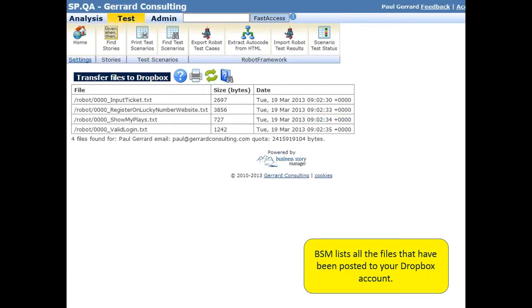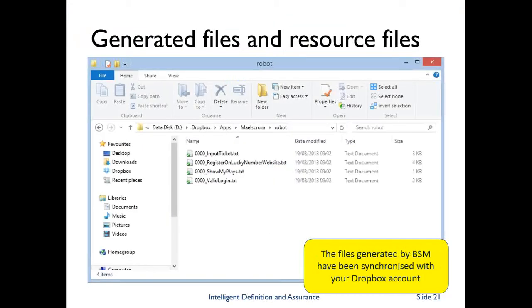And then the process happens, and I can't show you a moving image of how this actually works, but Business Story Manager, Story Platform for QA, places files in your Dropbox directory that you have control over. In this case, I've exported 4. So this is a listing of what's in the Dropbox directory. Having done that, I can now go to Dropbox, and personally, I choose to work within my Dropbox account to manage my tests and to run my tests and capture results too.